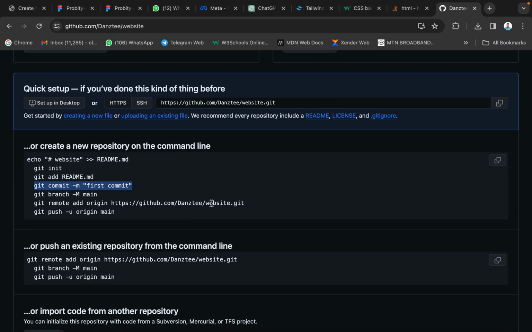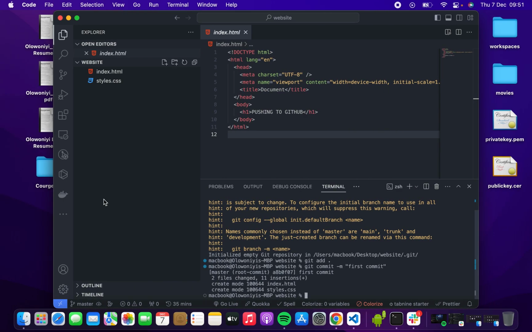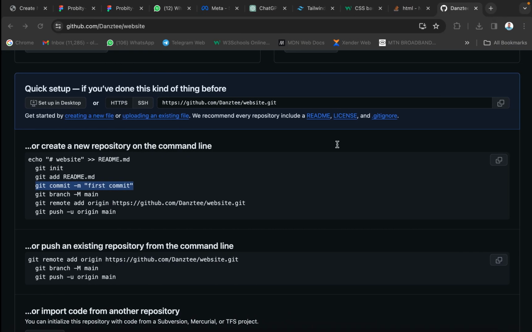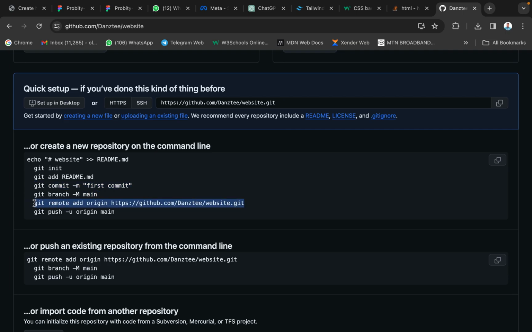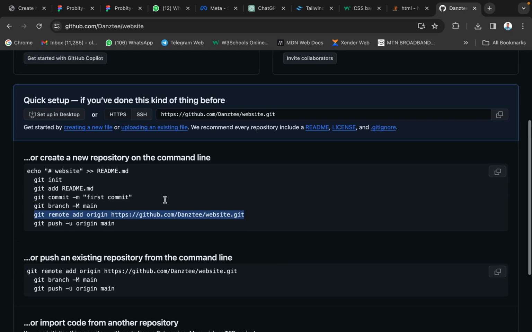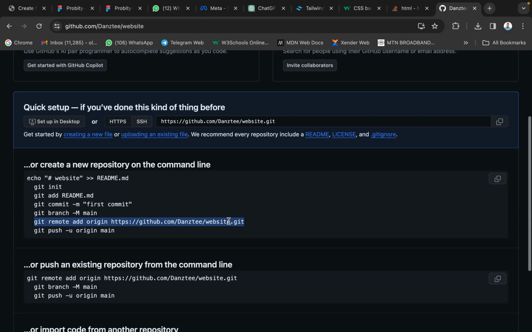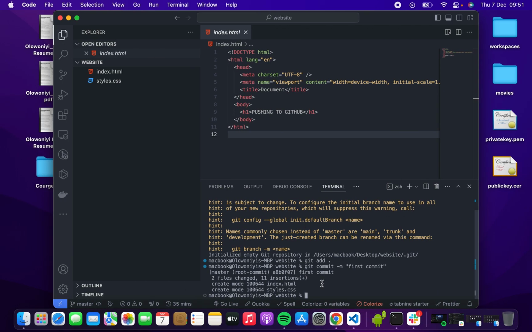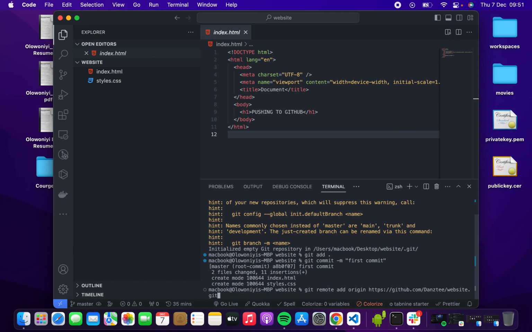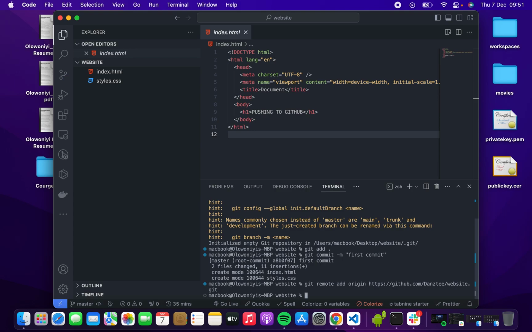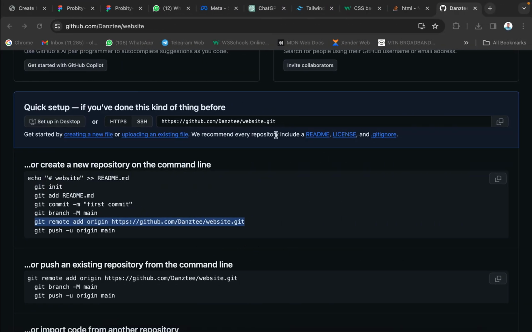Then I can now do git remote add origin. If I want to change my branch to the main branch, I can change it. But I'm on the master branch. I'll just leave it like that. So I can now say git remote add origin. This is to connect your project to GitHub. So git remote add origin, github.com, your username, the repository name. That is github.com/dan/website.git. And I can just click enter. See, it has added already.